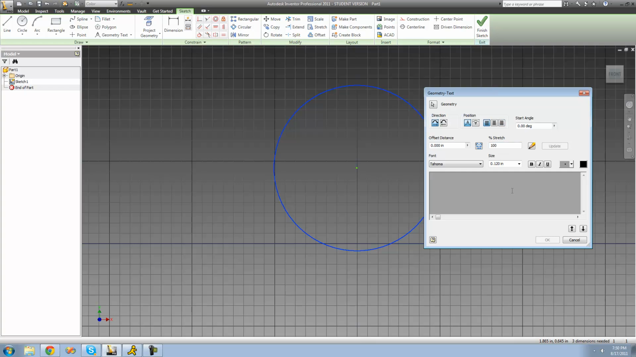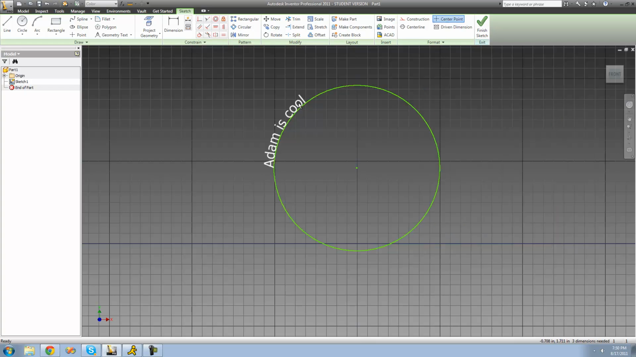And just like before, you're just going to want to type the text that you want to be on your circle or whatever line you selected. And I'm just going to make it say Adam is cool. And just like before, there's a bunch of formatting tools like the color, the font, the size, all that stuff. And I'm just going to click OK right here, and as you can see, I just got Adam is cool around this circle.